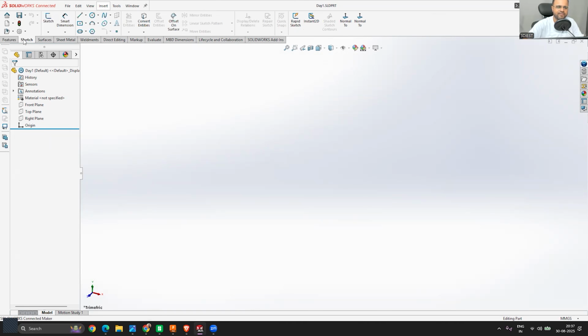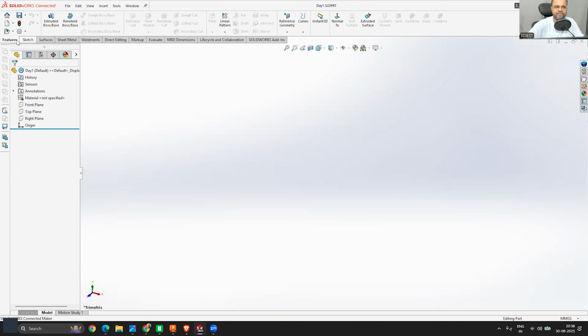And if you click on Sketch, we have another set of tools. Surface, we have another set of tools. All these tools are not active at this moment because we have not created anything in the design. The moment we start creating something, all these tools will get activated. So don't worry about that. Then we have other tool sections that say Sheet Metal, Weldments, Direct Editing, Markup, Evaluate, Embeddings, Dimensions, Life Cycle and Collaboration, SolidWorks Add-ins. So we have so many options, but the first option is the Feature. By default, whenever you start your drawing, this Feature tool panel will always be there, and you will always be active in this panel only.